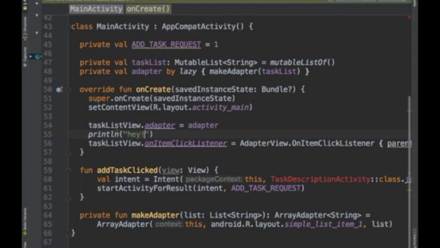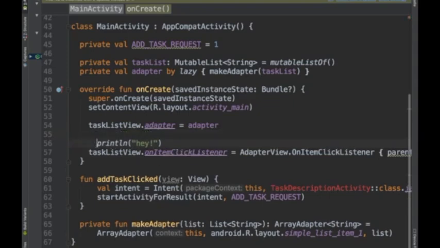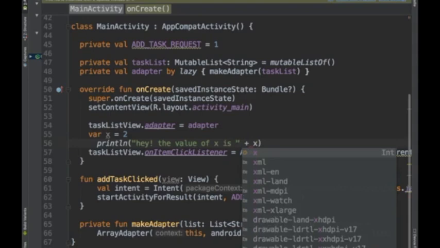println("hey"). So when I run this, you expect in the console you would see the word hey pop up, right? But say it wasn't running, or I had some error. Basically, I want to pause the execution in the middle and have it stop at a certain point in my code and see what's going on. Like, what is the value of something? So let me add another value here. Let me say var x equals 2, and then println("hey, the value of x is" + x). You saw this earlier, right?